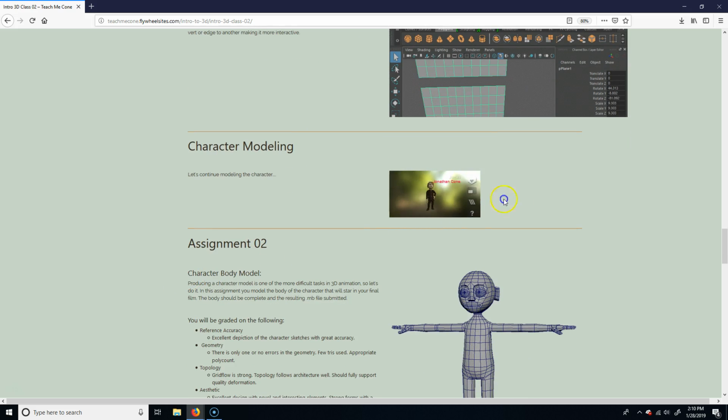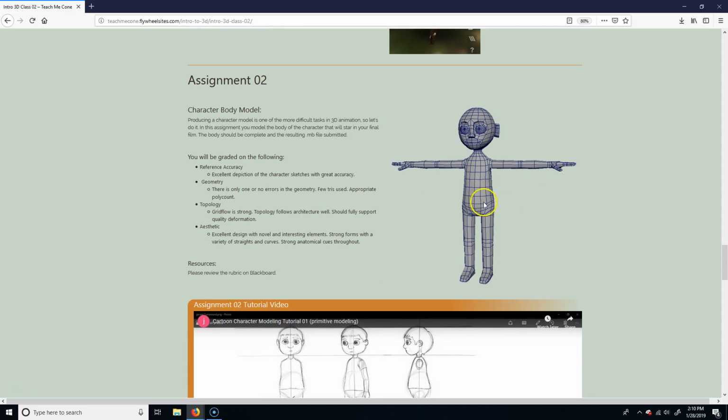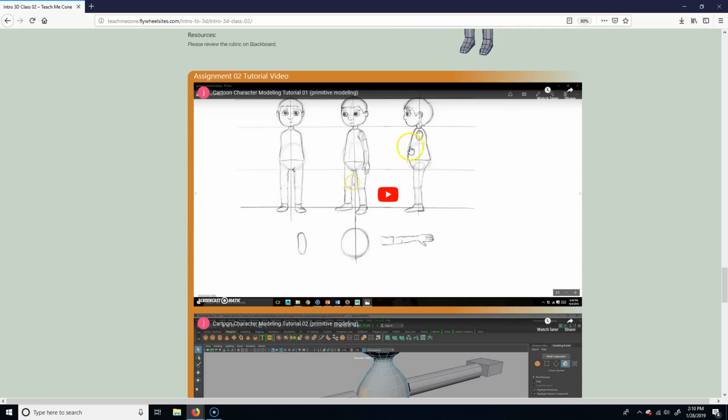We're going to continue modeling the character, and the next assignment basically is to get the body model done. So what you should have is not the head. Don't worry about the head. We're going to do the head probably next class, I think. What I want you to do is get everything but the head done. So you should have hands and feet and a general idea of what the body looks like.